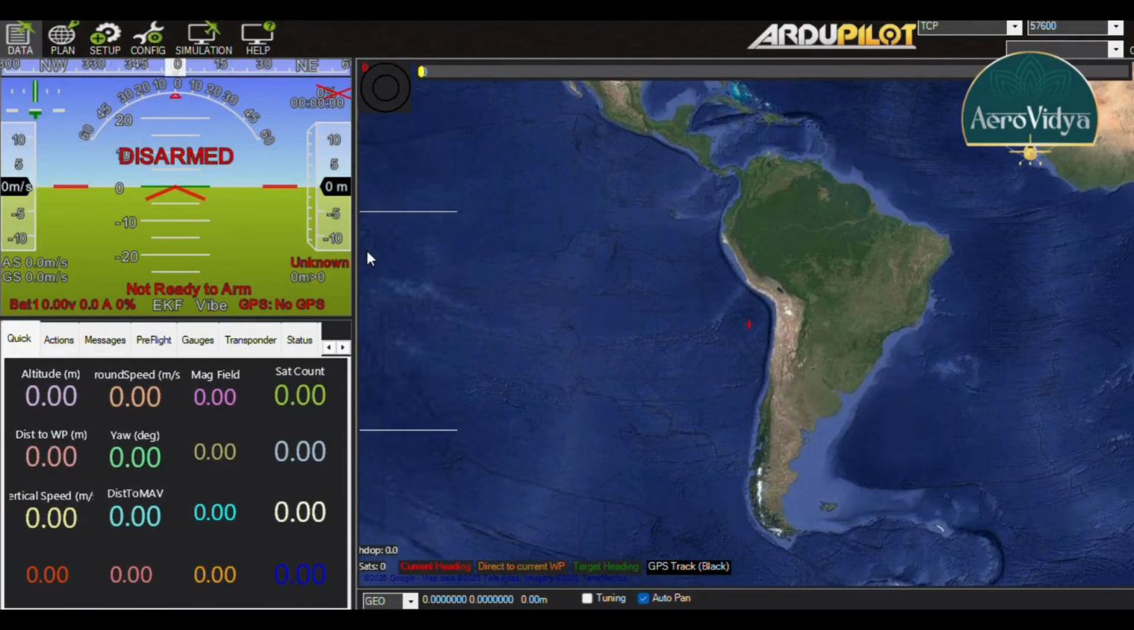In this video, we'll dive deep into one of the most important sections of Mission Planner, the Data tab. This is where you can monitor live telemetry, analyze flight data, and interact directly with your drone in real time. By the end of this video, you'll know exactly what every section inside the Data tab does, from the heads-up display to the quick and status tabs, and how to use them effectively during a mission.